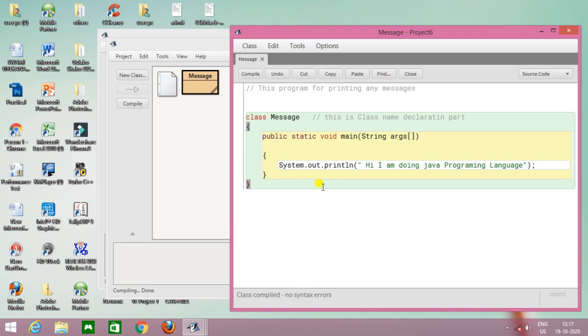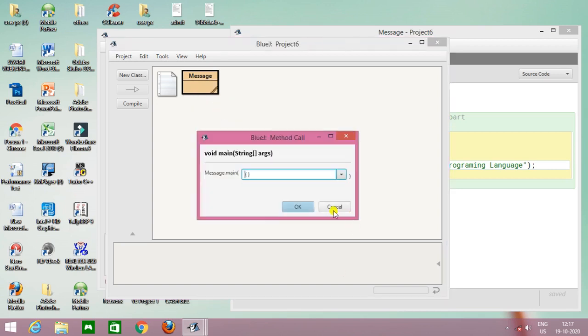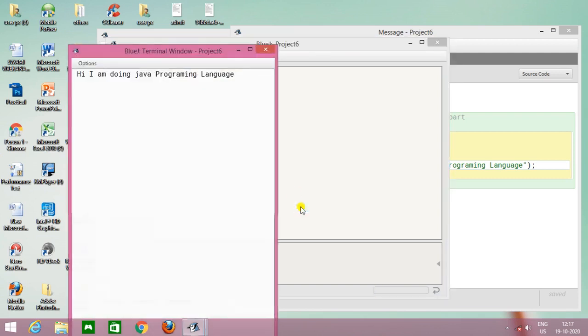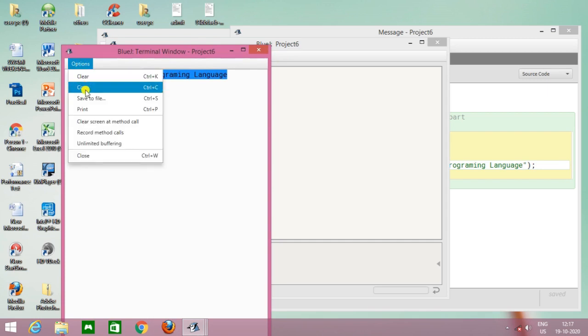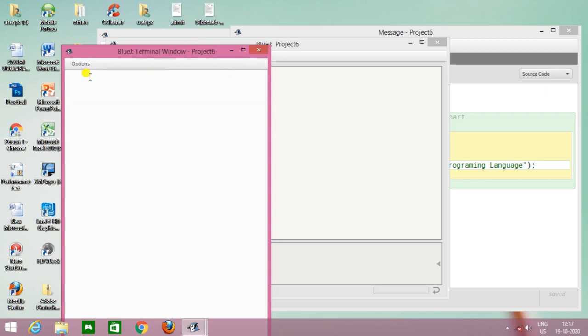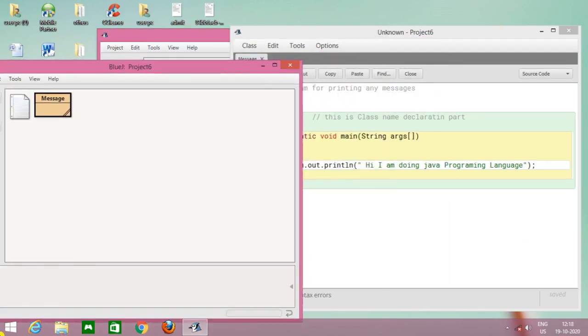Now here you need to come and press the right click, then go to the void main string, this one, the main function, and click it. Now you just press OK, you will get the output. See, hi, I am doing Java programming language. Clear? Now next one. To remove this output, you click option, then click clear. Now just close it.